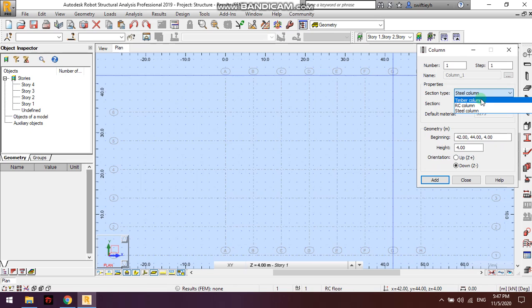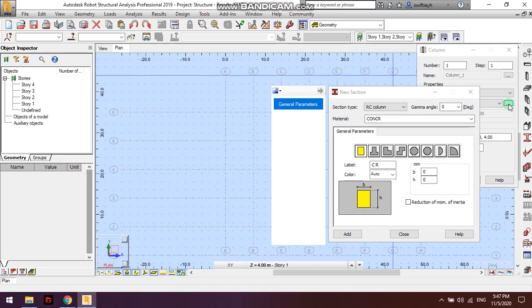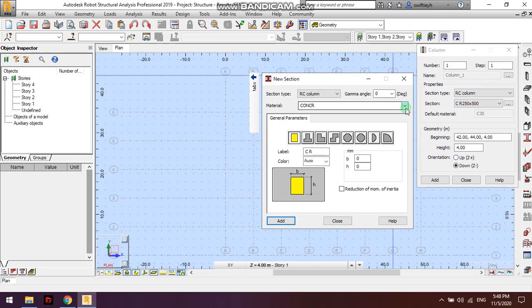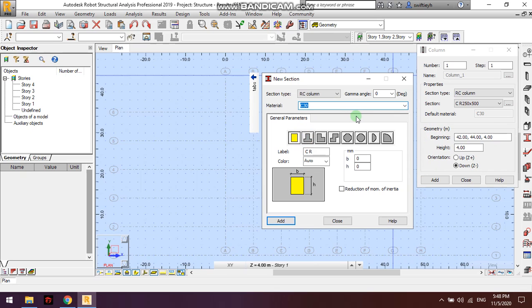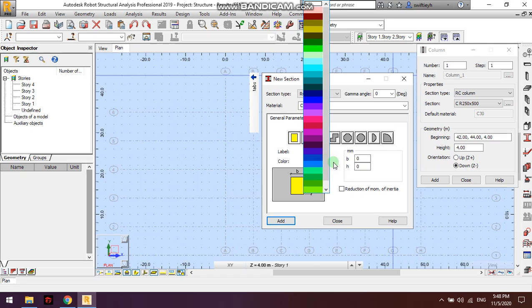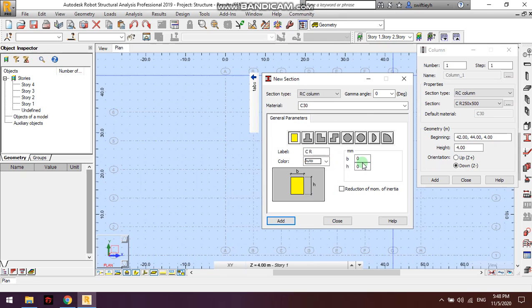So for example, I will do an RC column here. So the section, you can do a setting by clicking on the dots here to do a setting of a material. Let's say I'll use C30 with a rectangular column. So colors is very important, just to let you see more clearly.